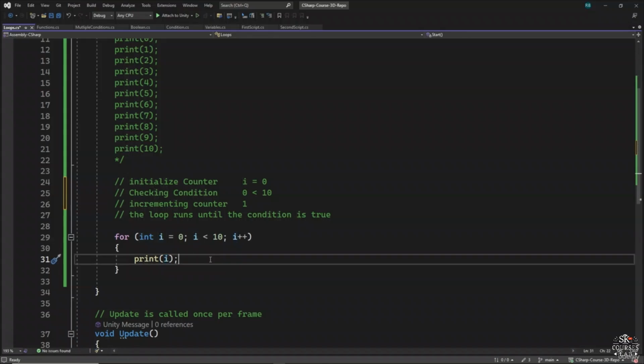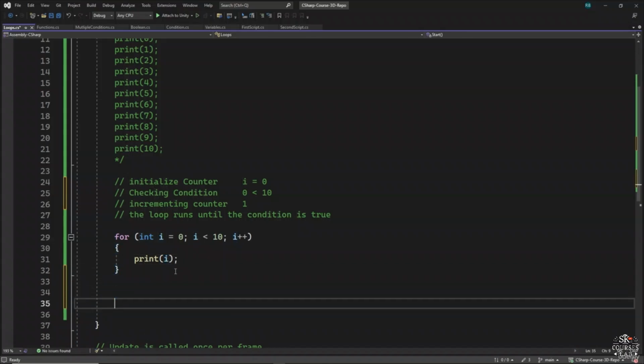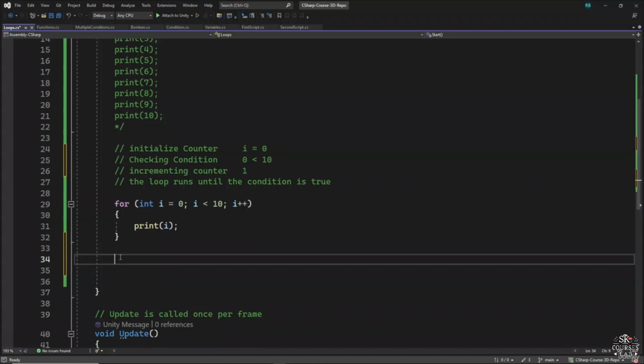Okay, so here's a quick challenge for you. Let's go and create another for loop. Your challenge is to create another for loop and print your name 5 times. So this is a challenge. Create a for loop and print your name 5 times. Give that a go and I'm going to see you in a minute.